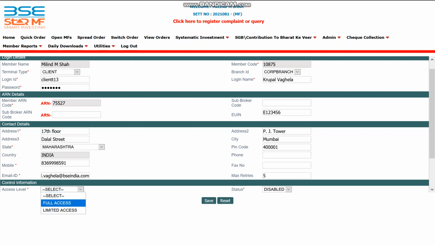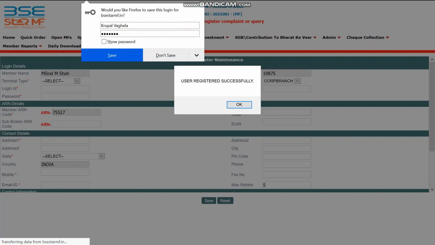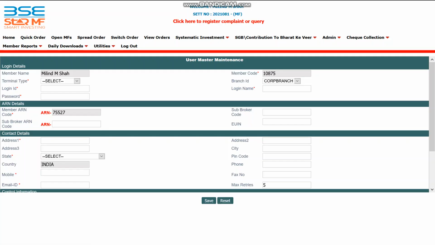Give full access. Change status from disabled to active. Select first login as no, as well as forced logout as no. You can leave timeout as 20 as it is, and then click on save. So you'll get this message, user registered successfully.